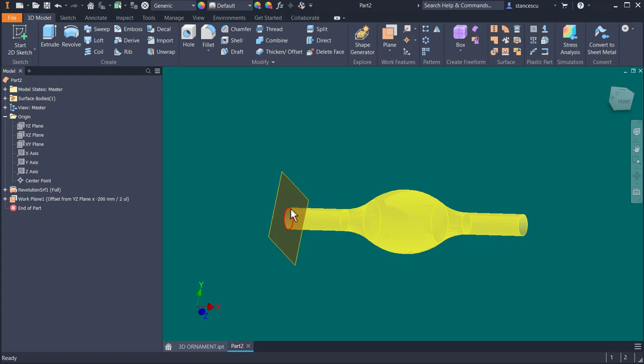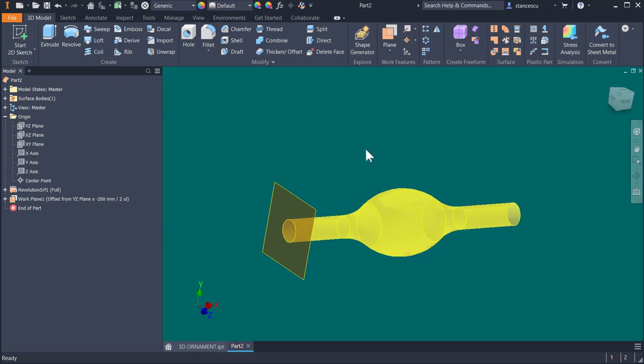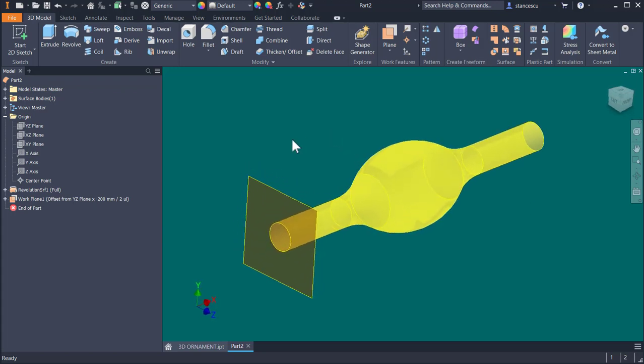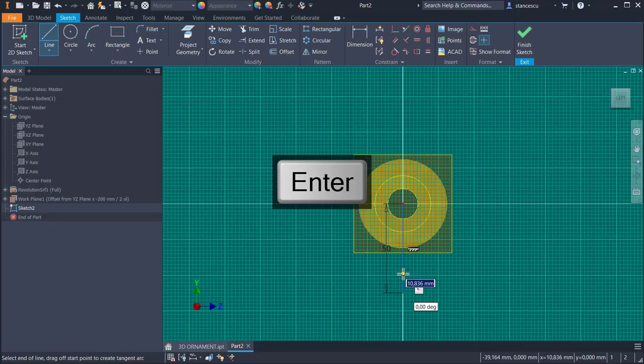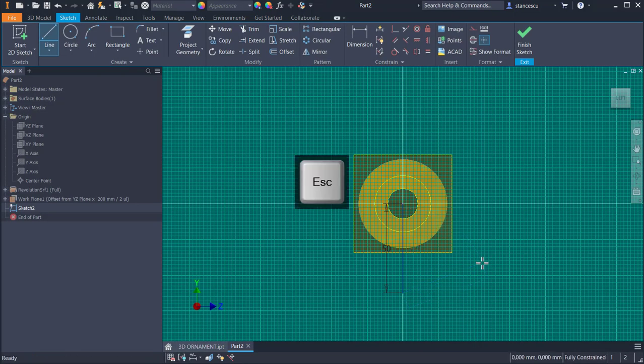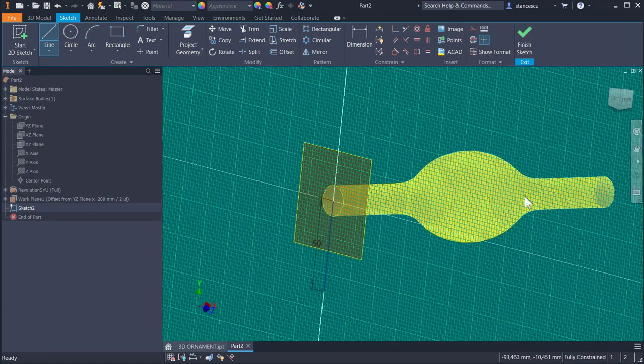Yes, I cannot use the circle to create a plane, a work plane. This plane is for drawing a line which starts from the center and goes to 50. I know that 50 is enough length to cover all the part in this direction.